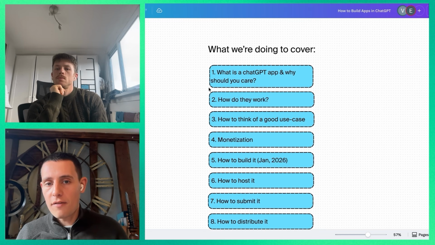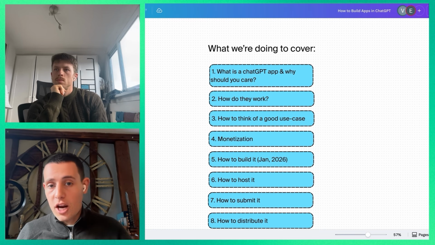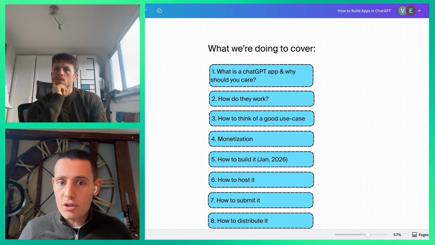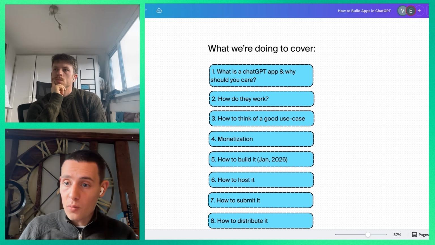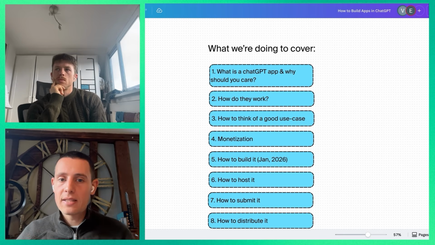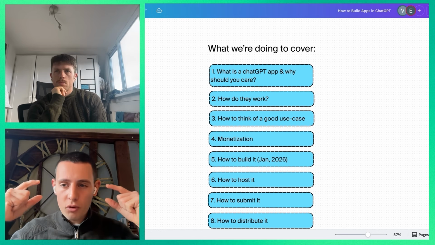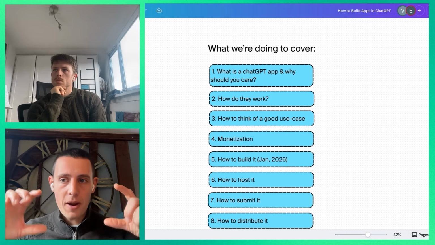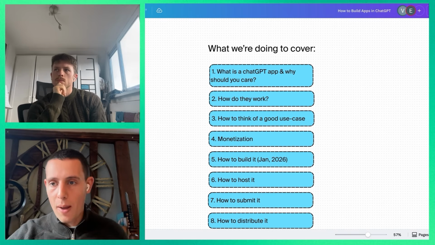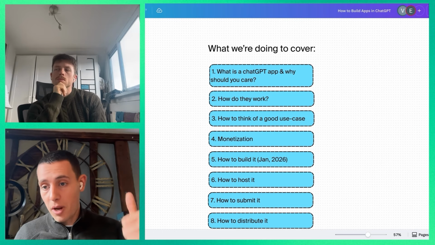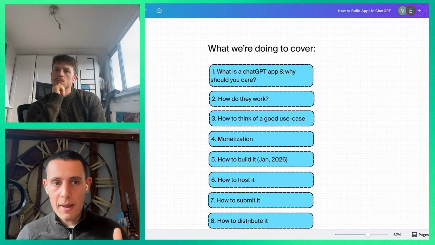The main things we're going to cover are: what is a ChatGPT app and why should you care? Why is it interesting? We're going to talk about how they actually work, what are the mechanics behind the scenes, some good use cases, and the really good design principles to think about because they work differently from web apps or mobile apps. We're going to talk about monetization, super important, how you're going to make money.